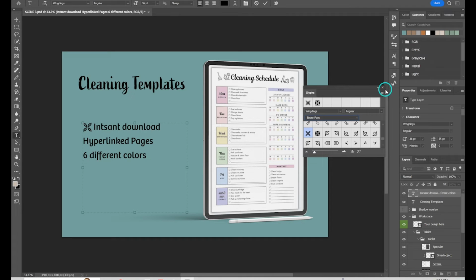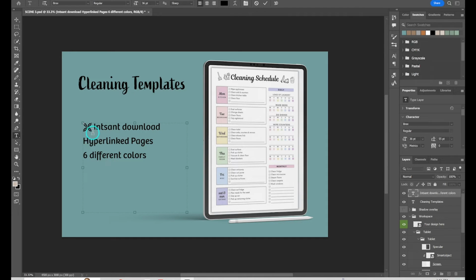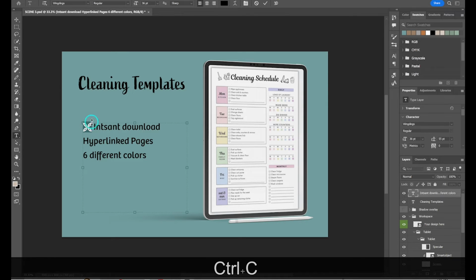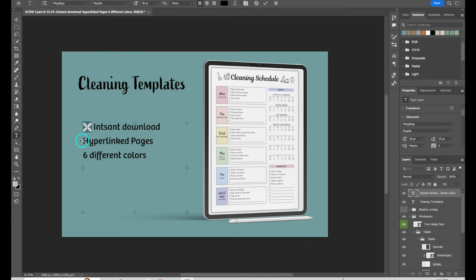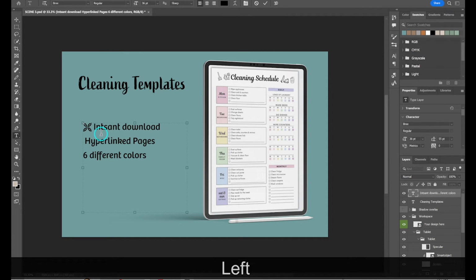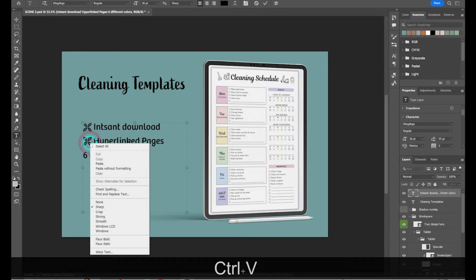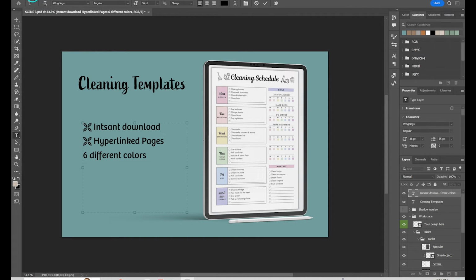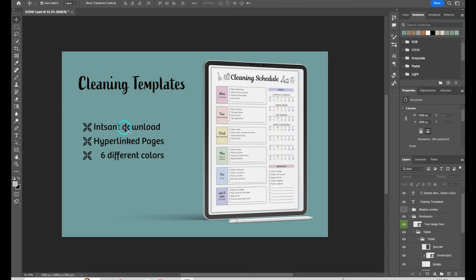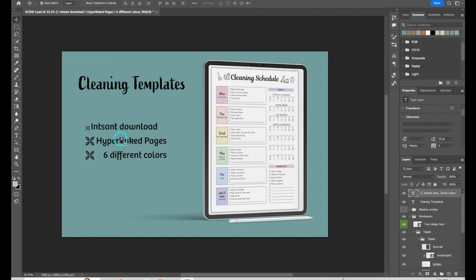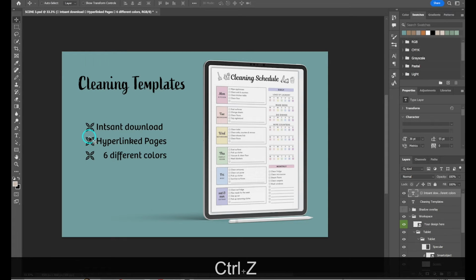Okay? And so now when you want to add more of those, you just have to highlight, Control C to copy, or go up to Edit and Copy, and then go to where you want the next one. And then Control V to paste, or right click and paste, or Edit and Paste. And that's it. Now you can just go and Control V and paste your bullet points in there. But that's how you would go ahead and add some bullet points.